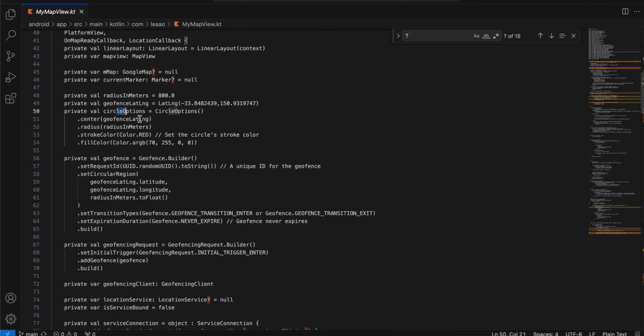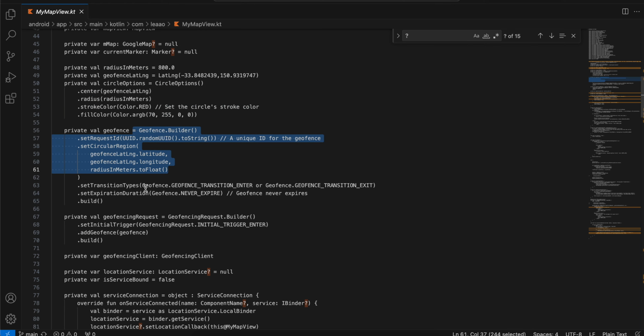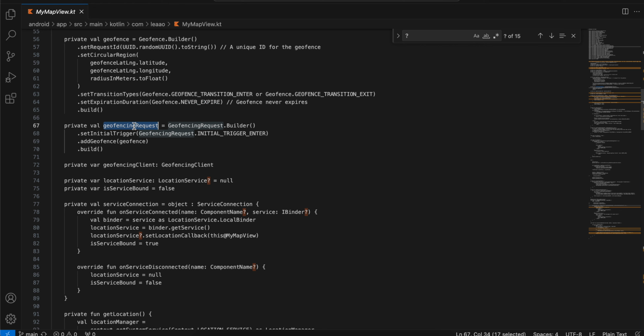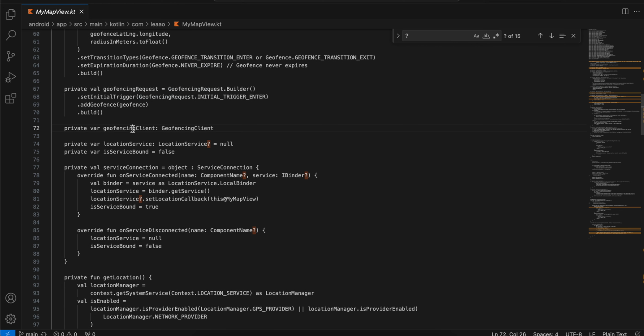Next, I have created a circle options because we want to display the geofencing area. And here I have defined our geofence builder, and inside that we want to track enter as well as exit for geofencing, and expiration is never expire. Then I have created a geofencing request, and after that I have created a geofencing client.